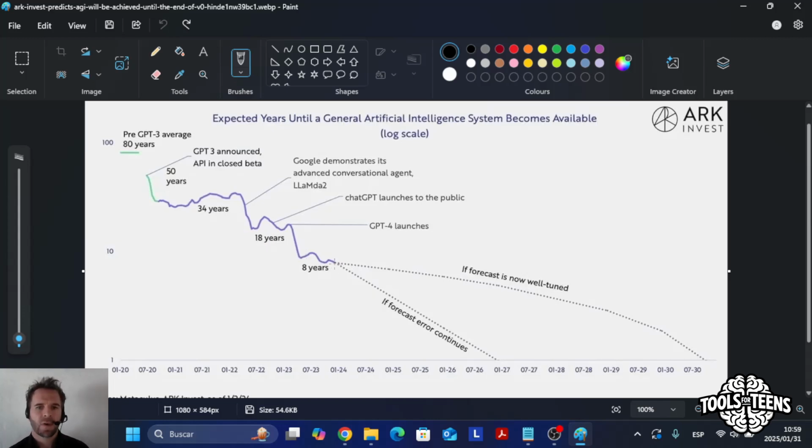Now, if the error correction continues, if people keep underestimating the exponential growth of AGI, we will see AGI by the end of 2026. All right. It might come even quicker than that. So what does that mean for the world?